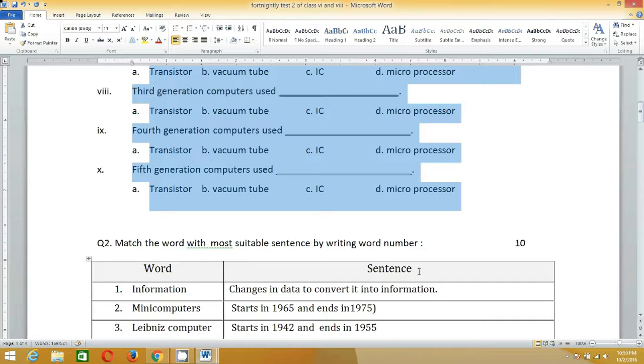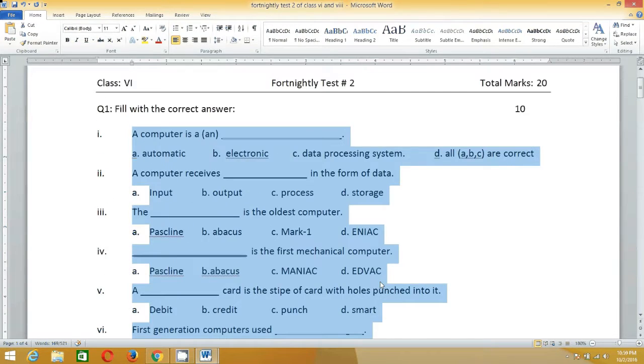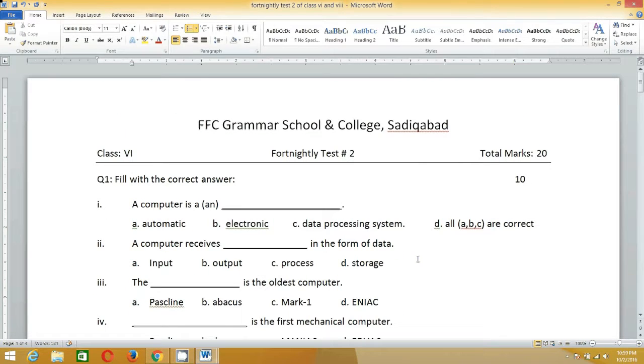Control 1, Control 2 and Control 5. Okay.